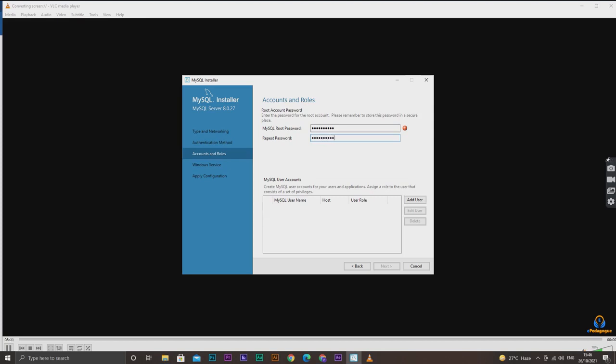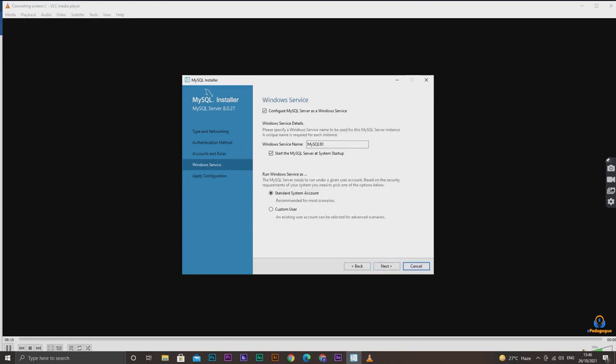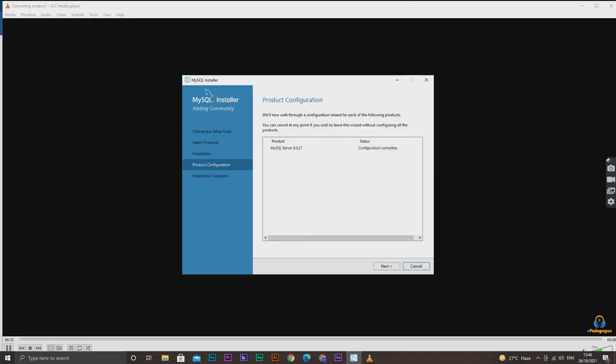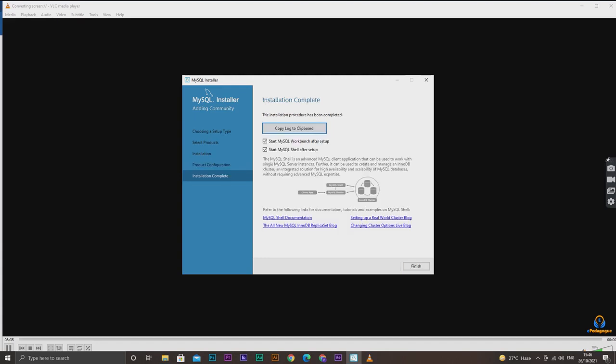Now click on the next button. Next again. And I have to click on the execute button. It will take a few minutes to apply the final configurations. Now you have to click on the finish button, and after clicking on finish, my MySQL installation is successfully completed.